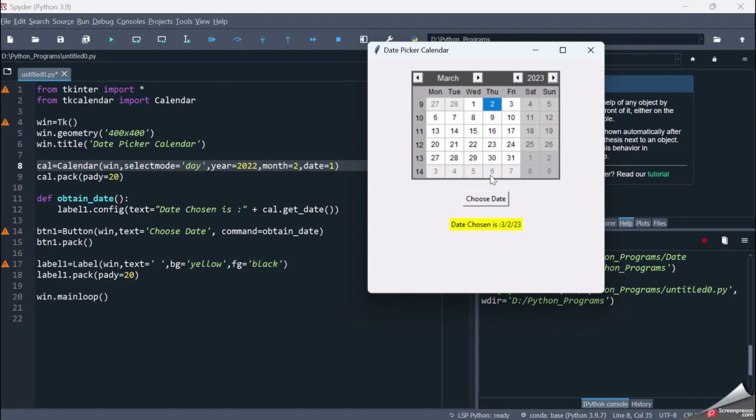And now these are nothing but the week numbers. So this is 9, 10, 11, 12, 13, 14. If we don't want these week numbers, we can set show week numbers equal to false. And these dates, 27, 28, are the dates of February. So the previous month's dates are appearing in March. If we don't want those dates, we can say show other month days equal to false.